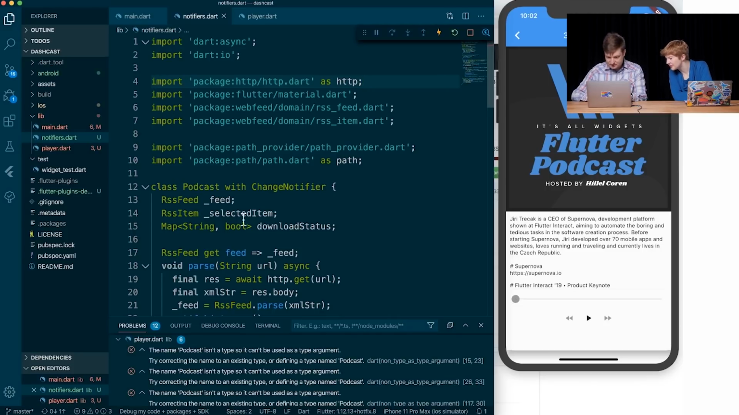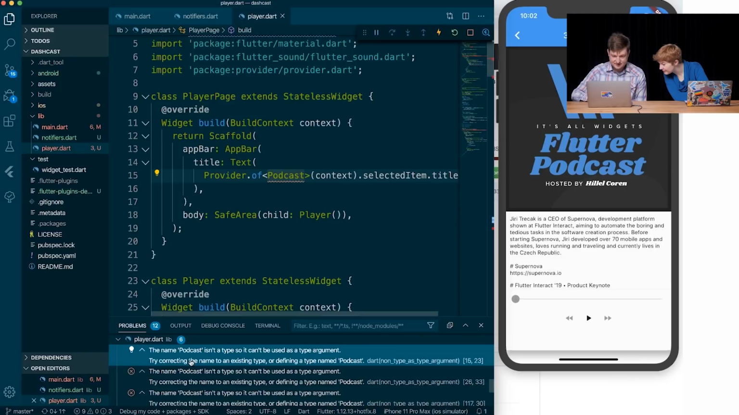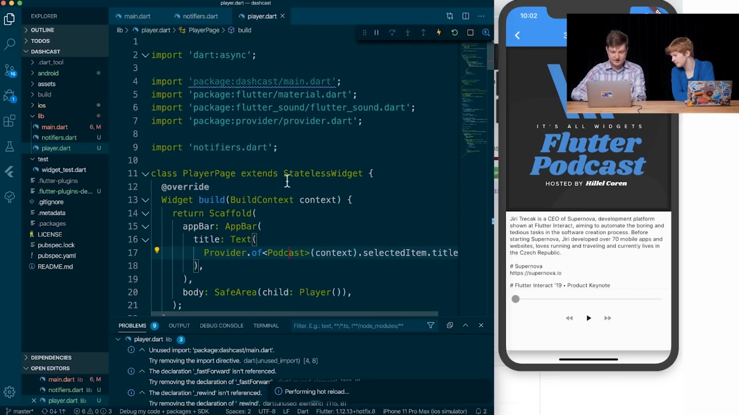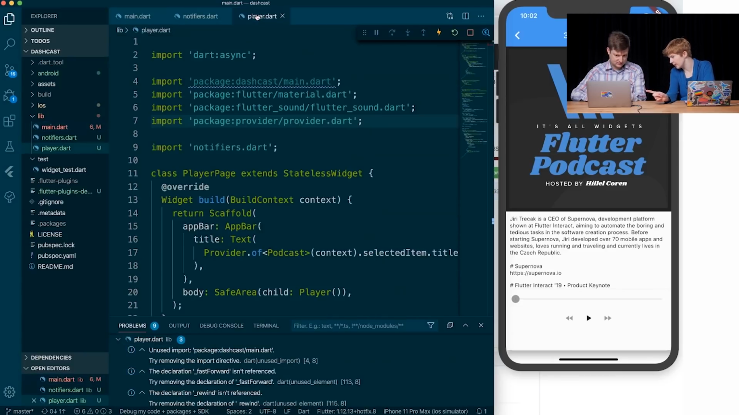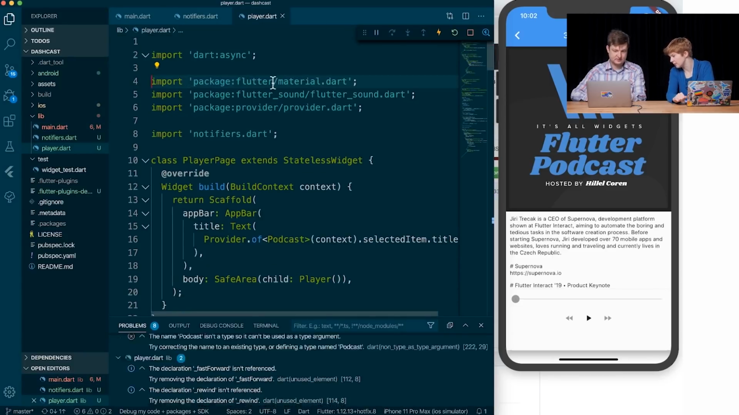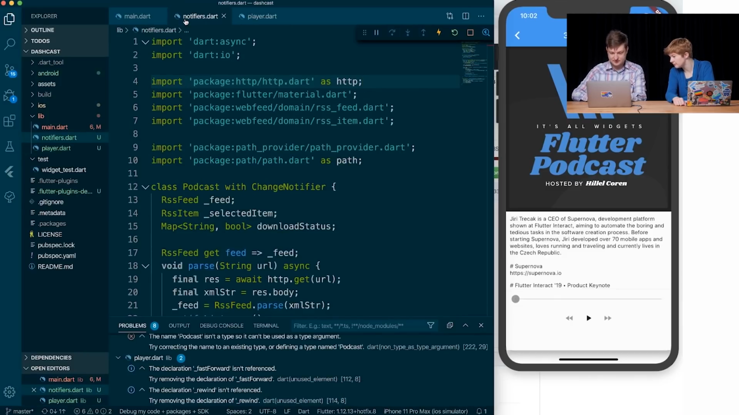Okay. Still have 12 problems. Woohoo! Okay. Name podcast isn't a type because we need to now import that from main. So now we've imported our notifiers as well as our player page. We'll have to do the same in our podcast, our main. And player now says it doesn't need to import main. Yes. It just needs to import notifiers, right, because it needed main for the provider that we now moved out.